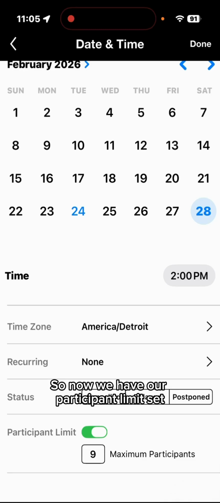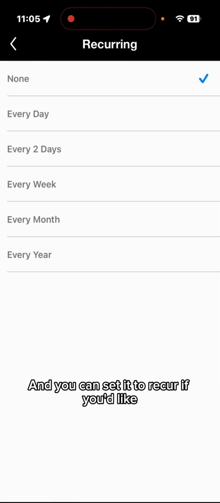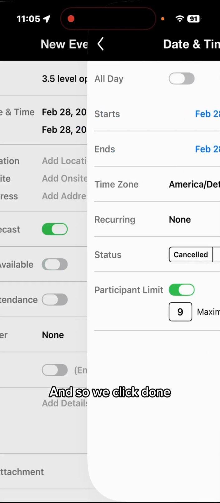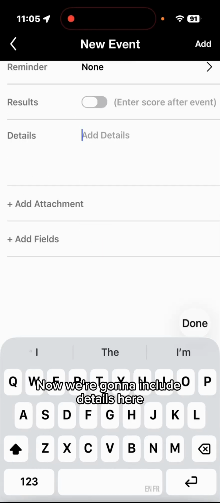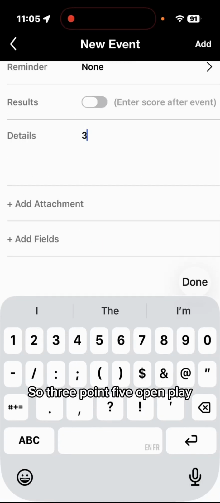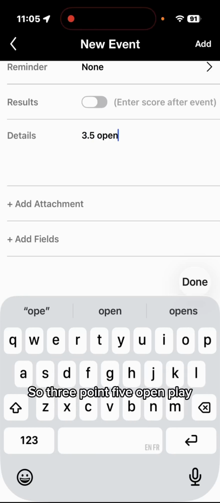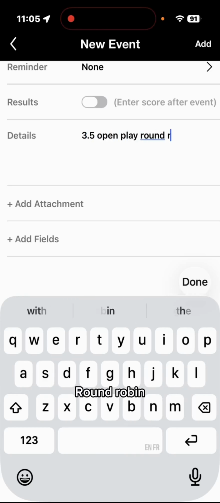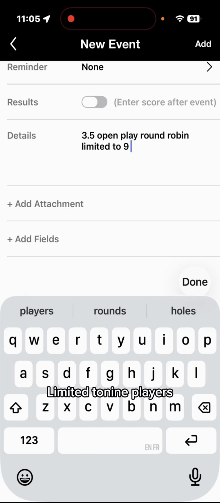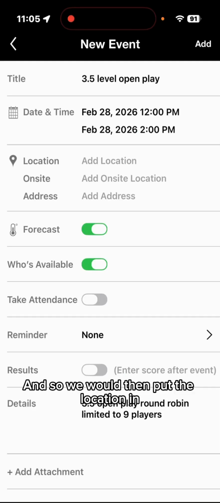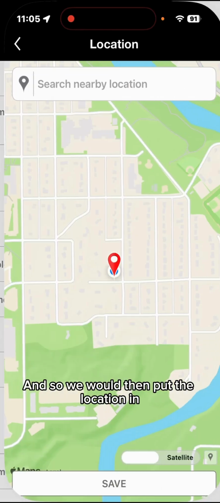So now we have our participant limit set, and you can set it to recur if you'd like, but this is going to be a one-time thing. And so we click done. Now we're going to include details here. So 3.5 open play, round robin, limited to 9 players. So now that's done. And so we would then put the location in.